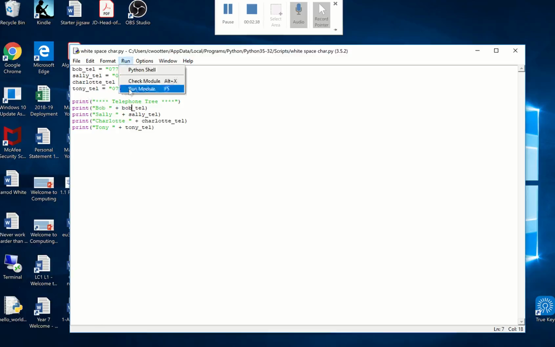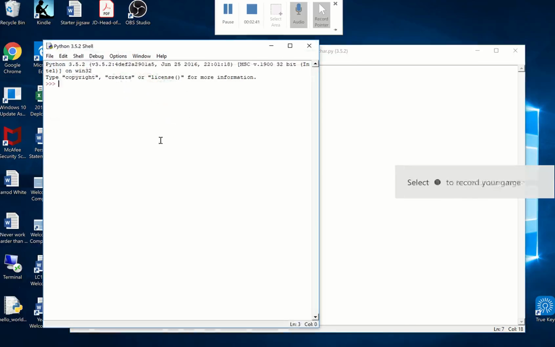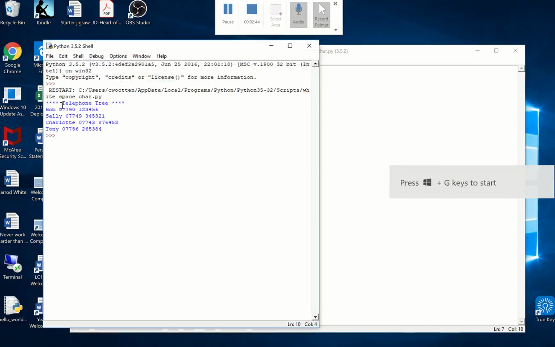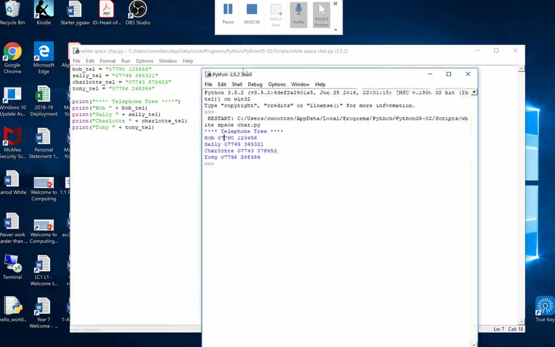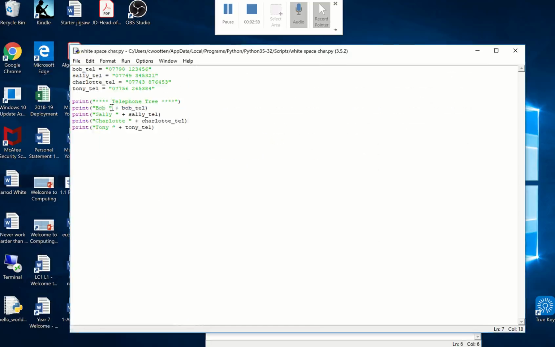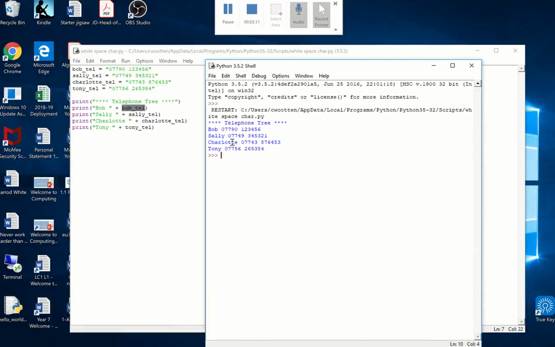Let's run that and see what happens. And here we go. So telephone tree, star star star, Bob, Sally, Charlotte, and then Tony. You can see how Bob has a space and then it's been concatenated. So the string Bob has been concatenated with the variable contents. I've made sure there's a gap after Bob so that it prints out nicely, but it's still a little bit difficult to read because Bob and Sally and Charlotte and Tony are all different lengths of name.